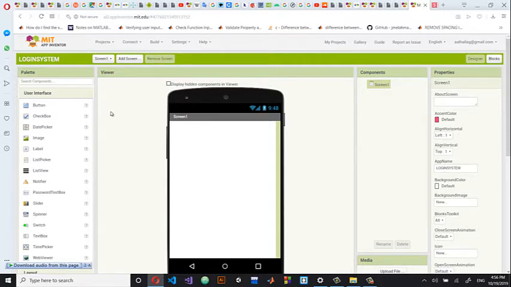So let's start by making our Screen1 our login page. Of course, we can rename components, but Screen1, which is the very first initial component that you get whenever you start a project, you unfortunately can't rename. So let's just know that Screen1 is our login panel or login screen, okay?